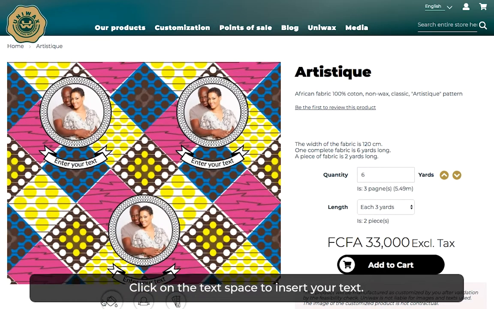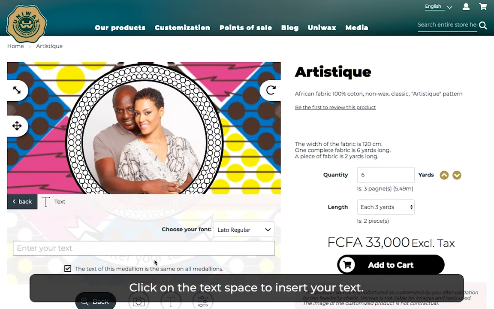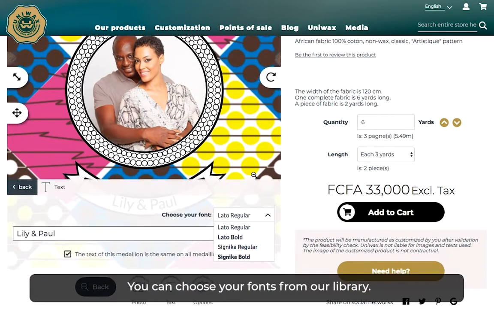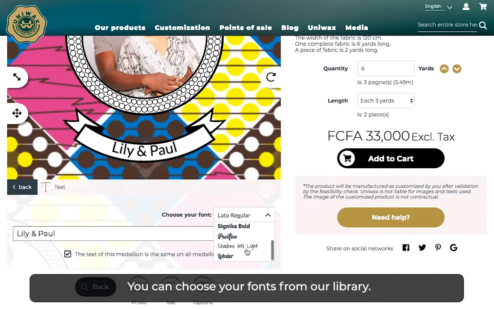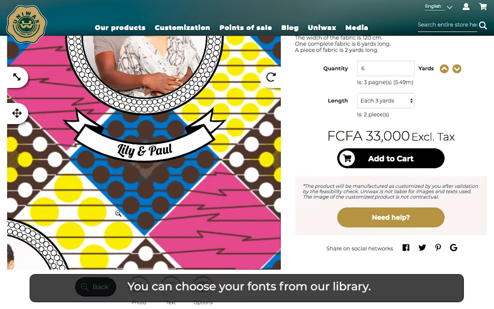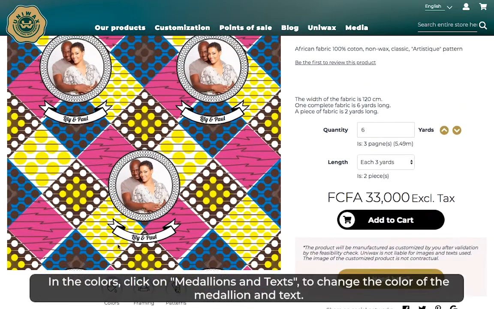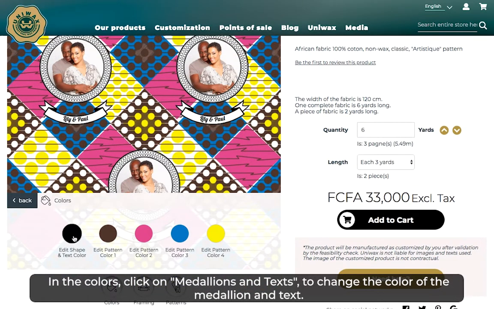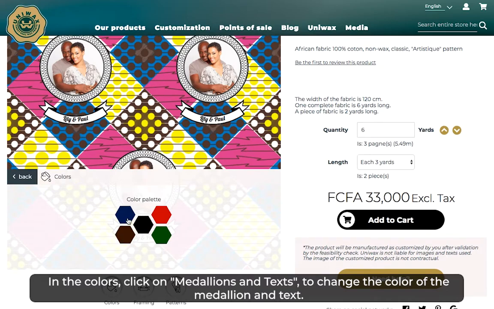Click on the text space to insert your text. You can choose your fonts from our library. In the colors, click on Medallions and Text to change the color of the medallion and text.